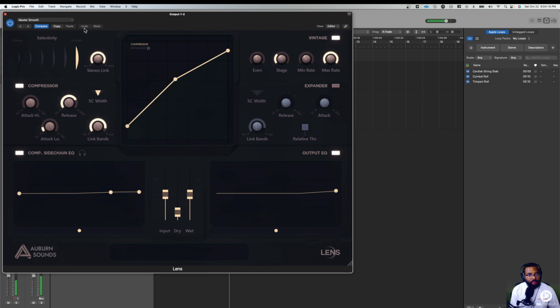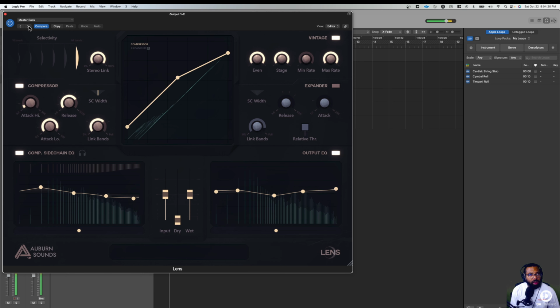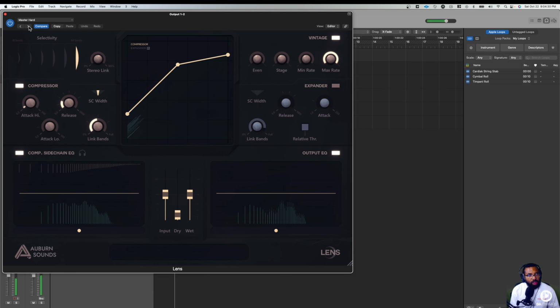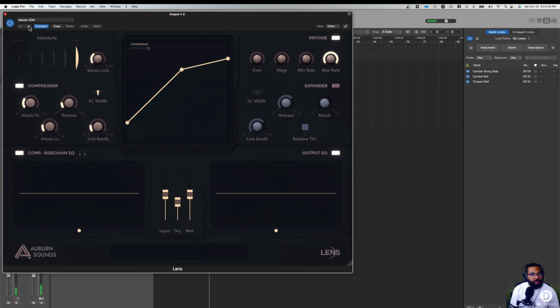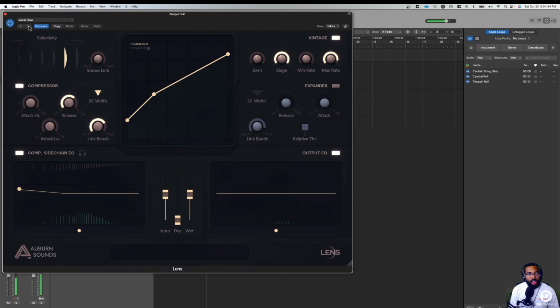I like what it's doing right there off the bat. This is rock. You see it's adding a little bit of high in there. Adding some low mids and some lows. This is master hard. A little bit too harsh for this one. Then you have EDM. I actually like what that's doing.